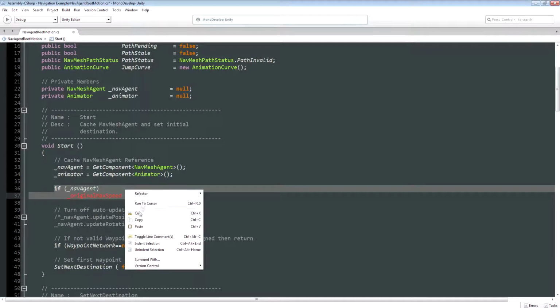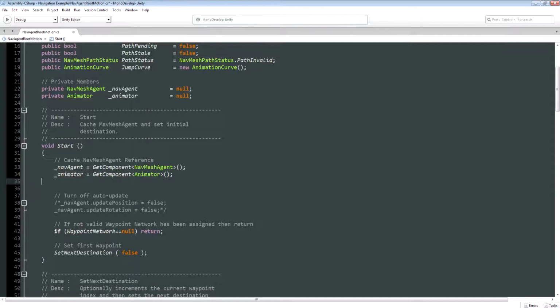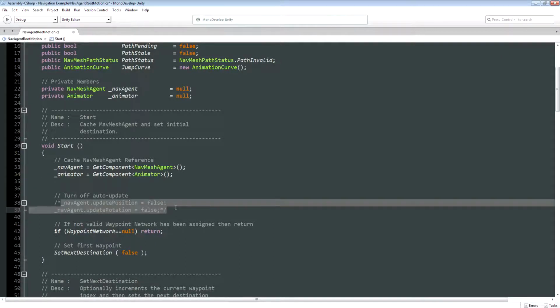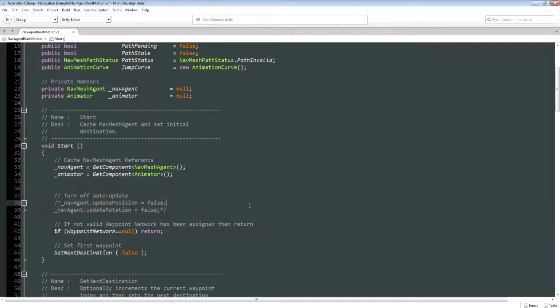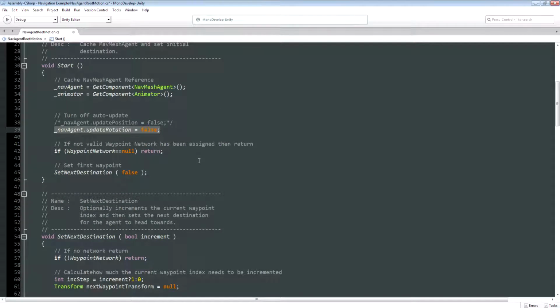It's not going to be up to the NavMesh agent anymore how fast we go, so I'm going to delete those. And what I do need to do in the start function is remember this code that we have commented out that basically told the NavMesh agent not to update the position and rotation of the game object. Now we still want the nav agent to update the position, but we no longer wish it to update the rotation. Okay, so as you can see, I've left update position commented out. That still needs to be set to true, but I have set update rotation on the nav agent to false, so it will no longer try to update the rotation of our game object.